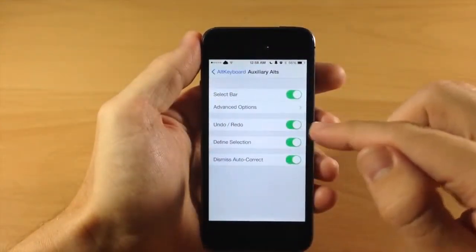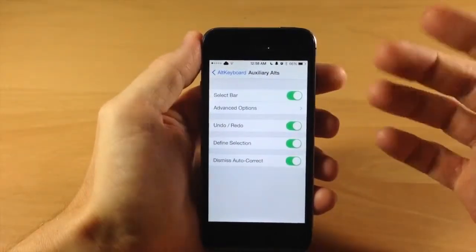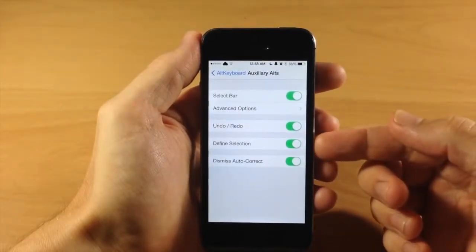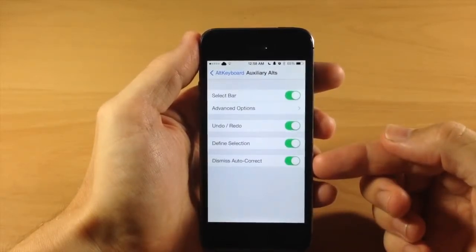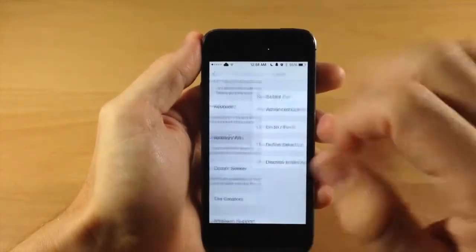If we go back here, you're going to have a few more options right down here, which is undo and redo. So this is just going to be swiping up on the backspace key. And again, down here we have define selection. So this is going to be swiping up on the shift key. And right down here we have dismiss autocorrect, which is swiping up on the return key. So you can toggle those on or off just depending on if you're going to use those or not.